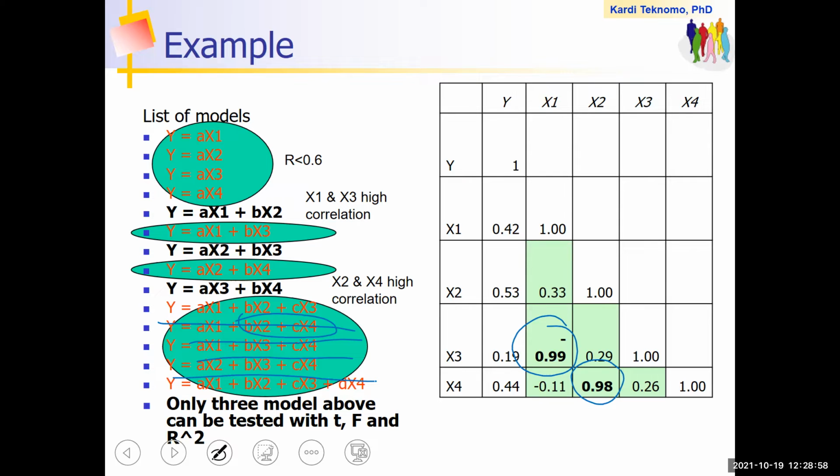So finally, you have only 3 models here to test. This one, and this one. Can you see? Okay, so these are the 3 models that you will test using T, F, and R squared. These are the steps. Any question until here? Is it clear?